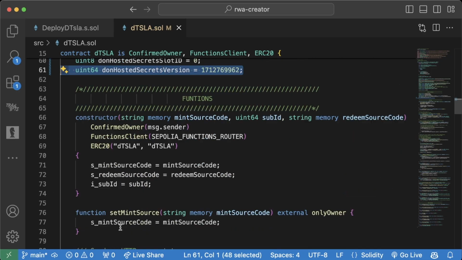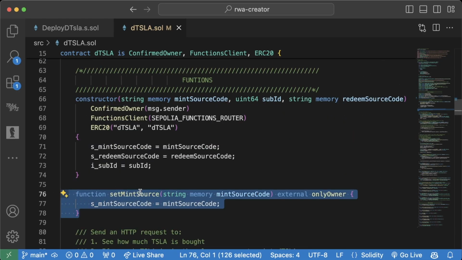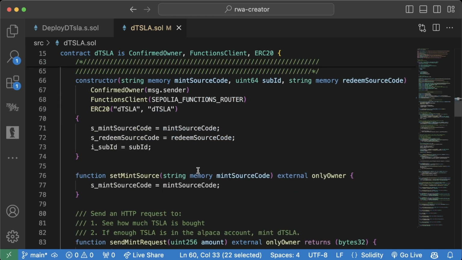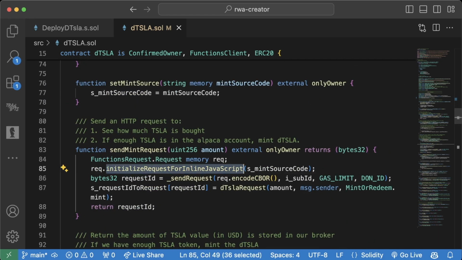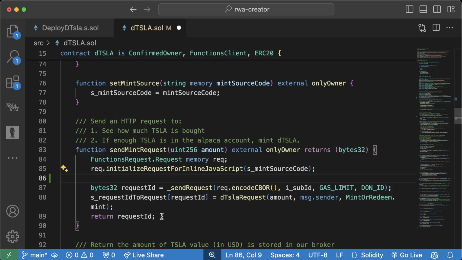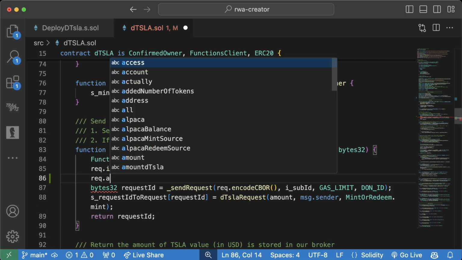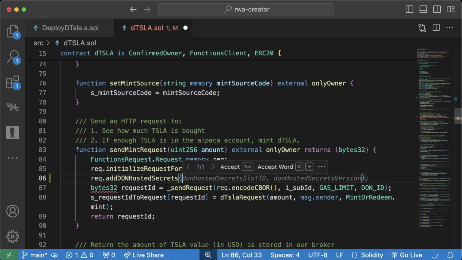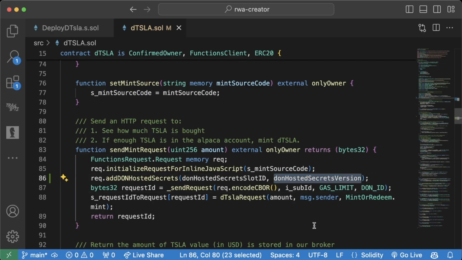Like I said, it probably would be a good idea for us to write a setter, kind of like we did with mints or set mint source, but I'm going to skip it for now. And we're going to scroll down, and in here, we're going to want to update this. So before we actually send it, we're going to do rec.addDONHostedSecrets, and then we're just going to do the secret slot and then the secrets version.